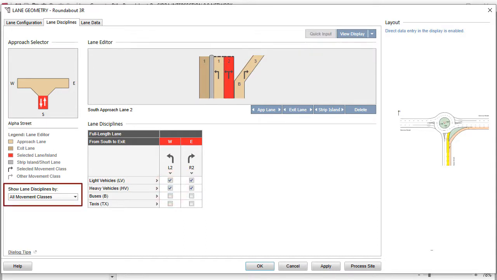By default, the lane editor displays OD movements by all movement classes on each lane. The drop-down list, Show Lane Disciplines By, helps to check lane disciplines when different classes are allocated to different lanes.